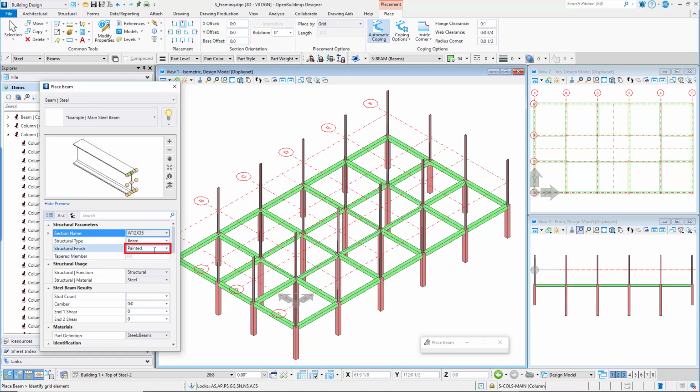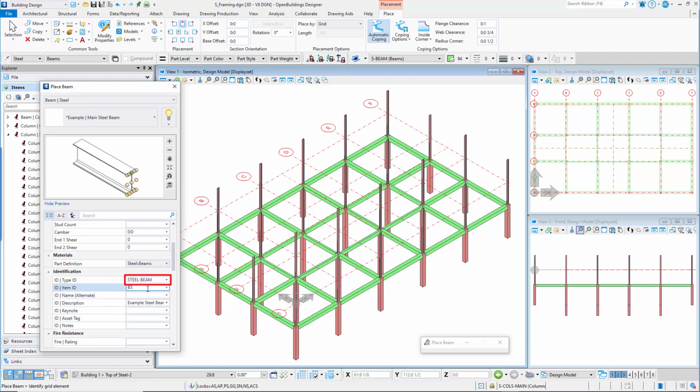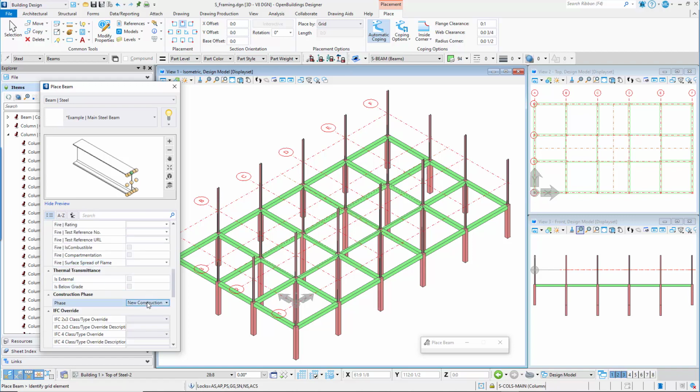The structural finish is painted. The structural function is structural. The ID type ID is steel beam. And the ID item ID should be B3. The phase should be set to new construction. This is all information that will be attached to our model.